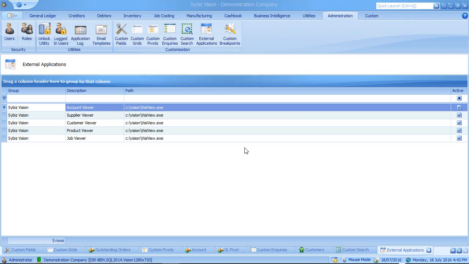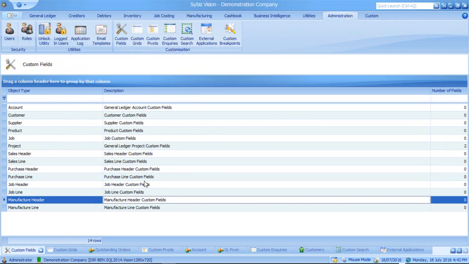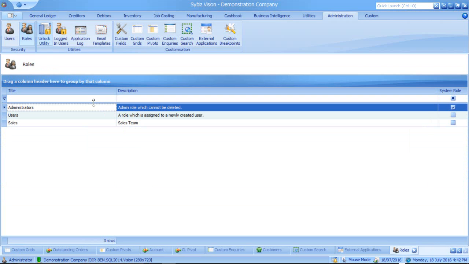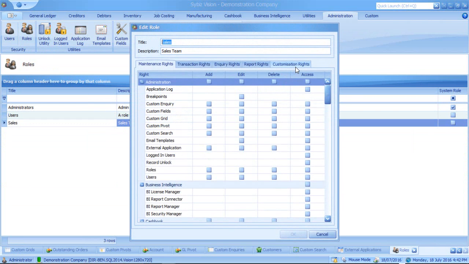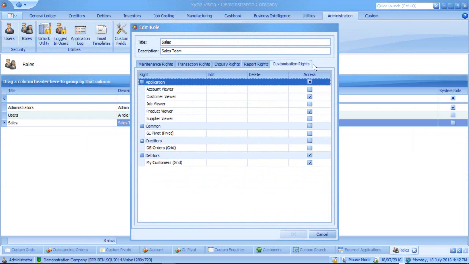Okay, and the final thing we want to show you just in this clip is in custom fields. Now you have the ability to add custom fields to both manufacturer header and lines for both manufacturer issues and returns. So some new transactional custom fields there. The final thing to mention as well is that there is the ability to control the security on those custom rights, and that is also new in version 15.30.